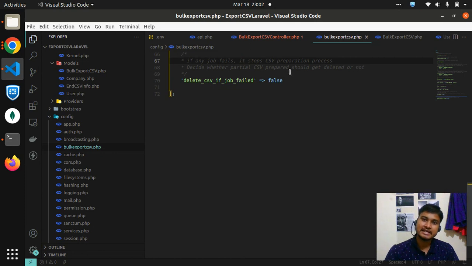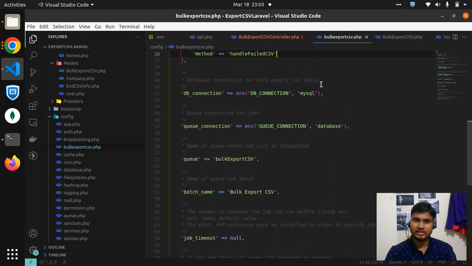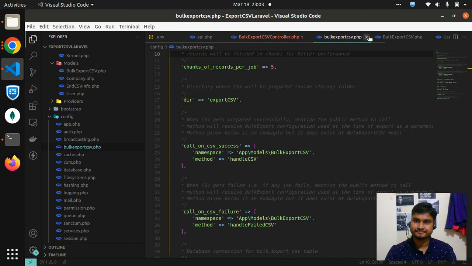So you can decide here: if you specify true, then if the job failed, the CSV will be deleted. If we specify false, then it will remain in the storage directory. So I will specify it as true. Okay, I think we are good to go from here. So this is the configuration we have.